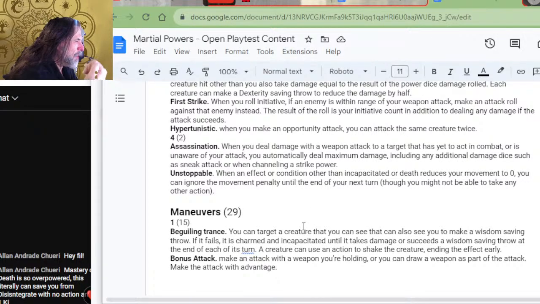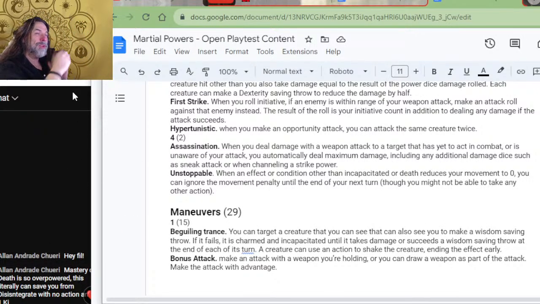Assassination. When you deal damage with a weapon attack to a target that has yet to act in combat or is unaware of your attack, you automatically deal maximum damage, including any additional damage dice such as sneak attack or when channeling a strike power. For 4 mana per pop, it stays statistically within the curve of what you could do. This is an exploit, so it can stack with a strike. So you could dump 5 mana in.